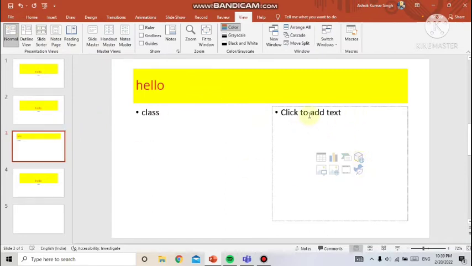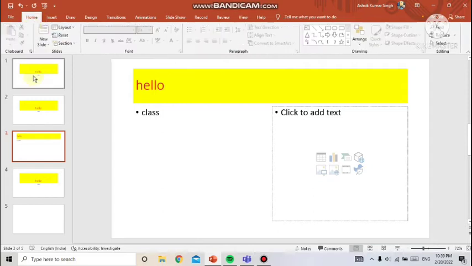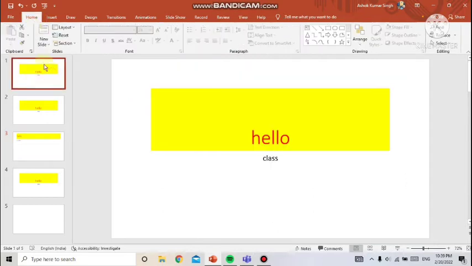Next is moving, copying and deleting the slides. These things can be done again in normal view as well as in the slide sorter view. So the shortcut keys can be used, or the Home tab Clipboard group can be used. How? Like this slide I want to copy and paste, select it, go to the Clipboard group and then copy it.